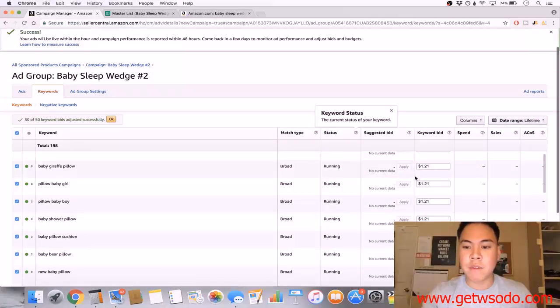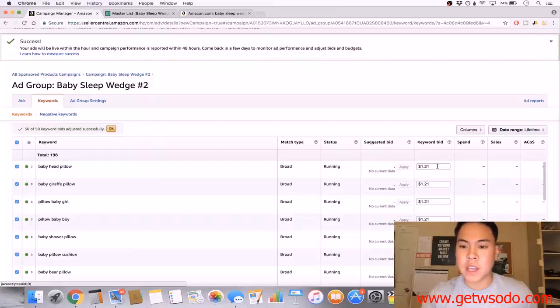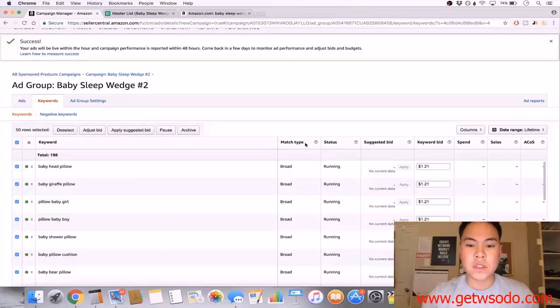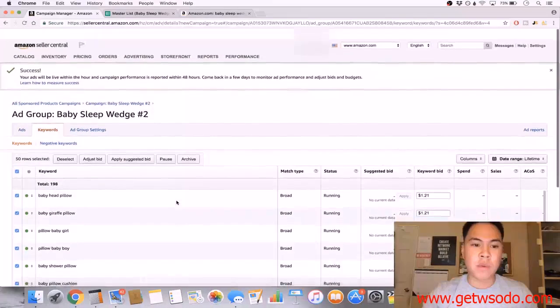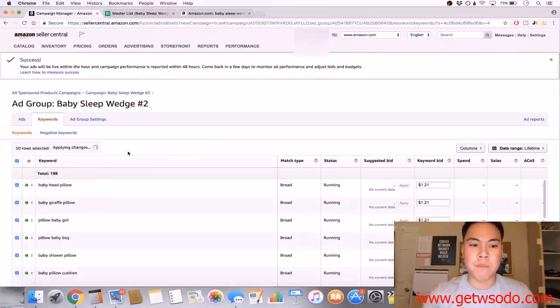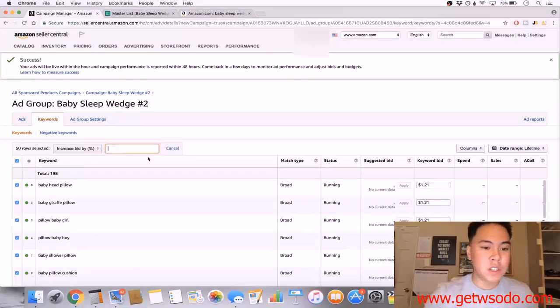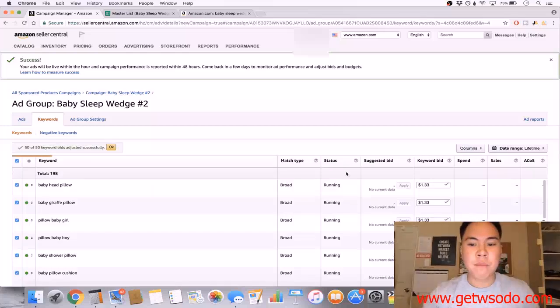You'll see here it's changing the numbers of the keyword bid, but we don't have the data yet. It says no current data, but after a couple of days, guys, you will start to see this populate with different prices and different bids. So like I said, all you want to do is click on this number here to select every single listing, then click apply suggested bid, then click adjust bid, and then go up by 10%.